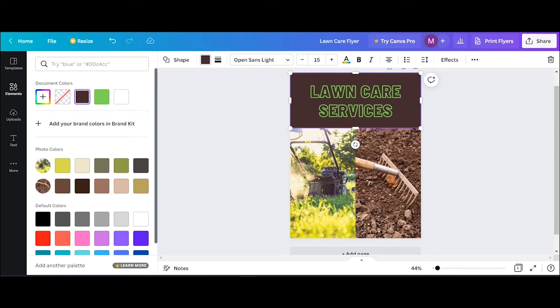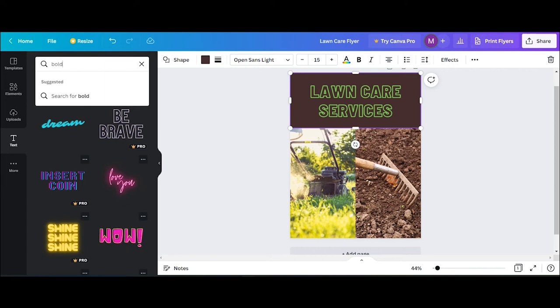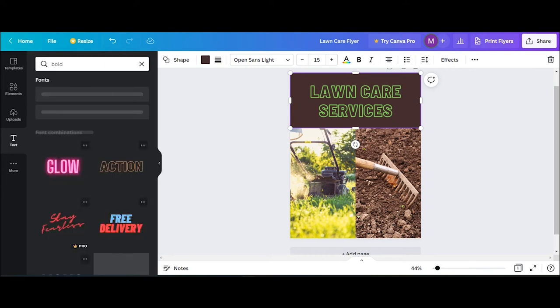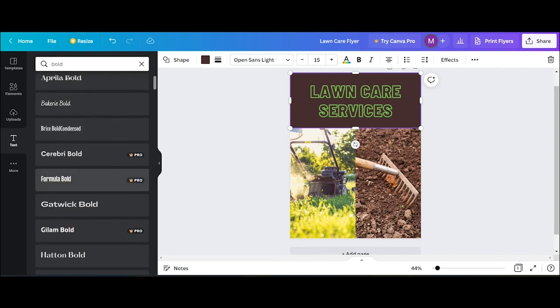To add more text to your design, go to the text menu on the left side of the screen. You've seen the preset text options, but if you want to try something else, you can search for a font name or style in the box which says Search Text. I'm going to search for something bold. There are many options, plenty of them free to use even without a subscription to Canva Pro.